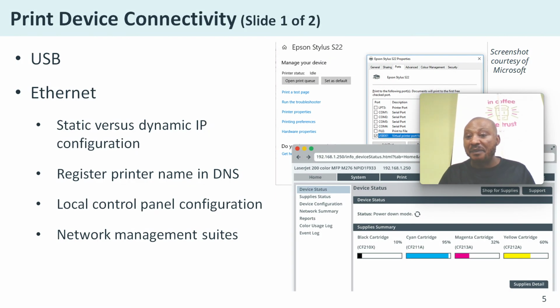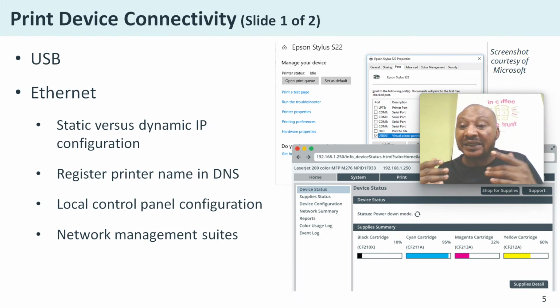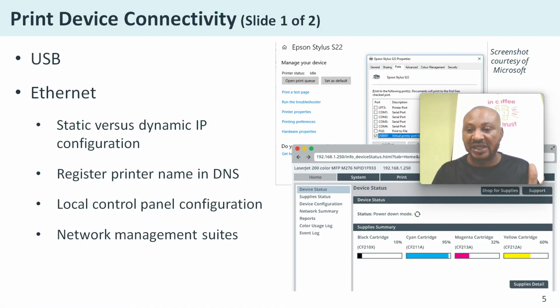Now, the dynamic IP address is the one where you have a server that does that for you. Instead of manually going to the computer and putting in an IP address, you have a server that you've already configured. You set it up as a DHCP server, which stands for Dynamic Host Configuration Protocol server. The work of that server is to give out IP addresses to clients, to lease IP addresses to clients. We talked about that in our previous classes, right?